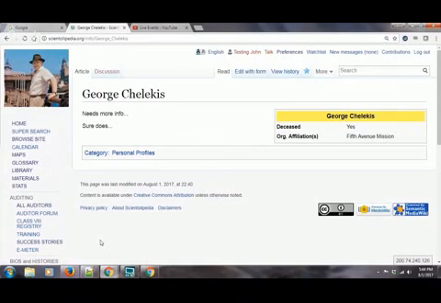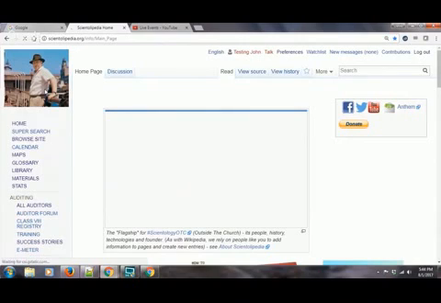And that was a quick tutorial on how to create a login at Scientolopedia and edit some pages.